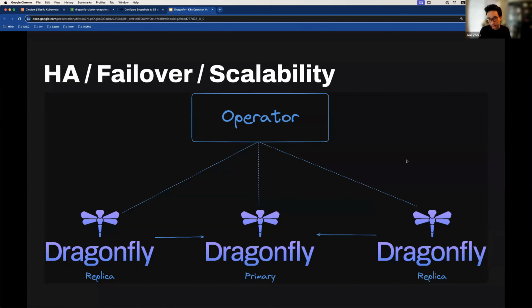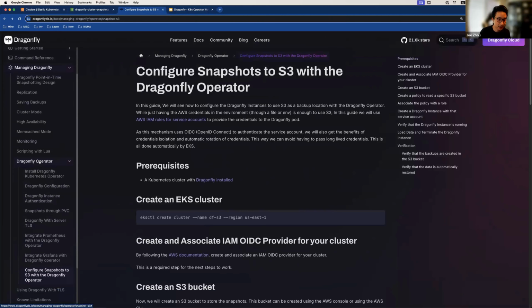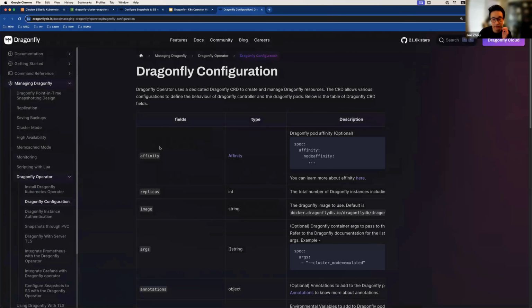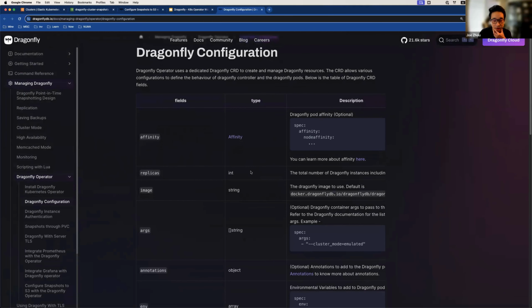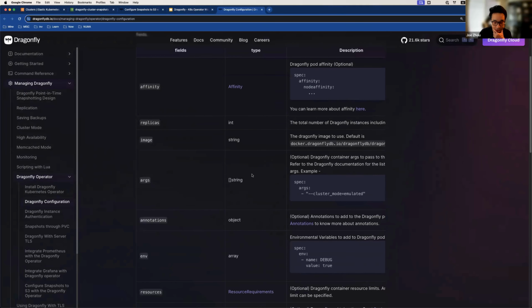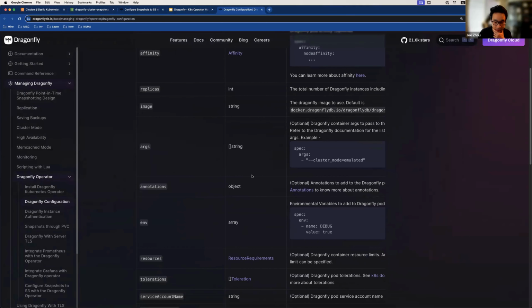Next, we have custom configuration options as well. I have a link here, and it's also part of our documentation under managing Dragonfly, Dragonfly Operator, right? So this link is also part of the section over here. As you can see in this table, we have many configuration fields and arguments that we can use, right?